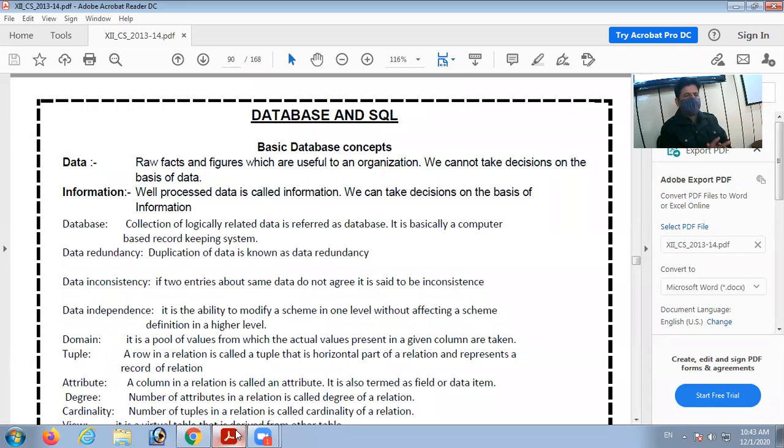Okay, students, we will discuss database and SQL. There are some terms used in database and MySQL. Number one, data. The raw facts and figures are called data. When we process the data, that is called information. The processed data is called information.